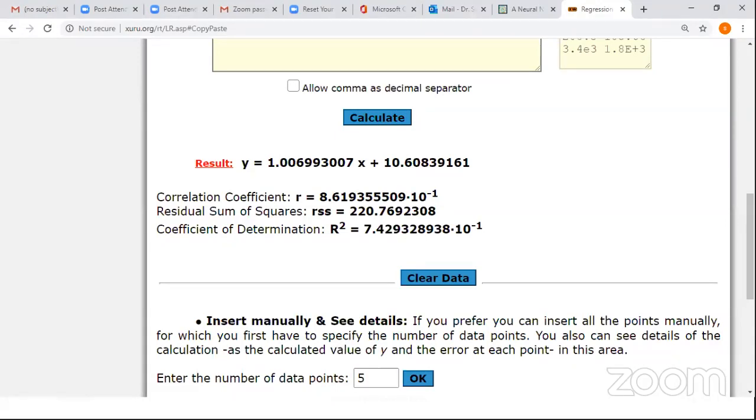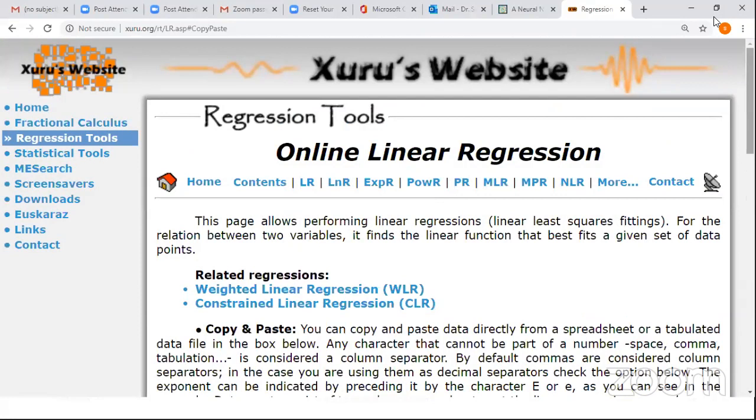This is one good website which I have come across, which will make you understand regression approaches. Then the next one, which I want people to look at, would be this one.